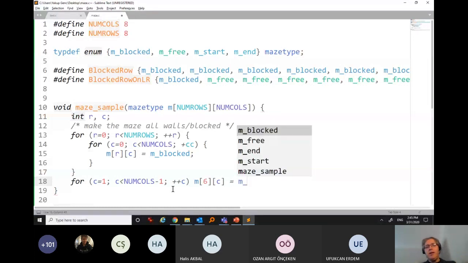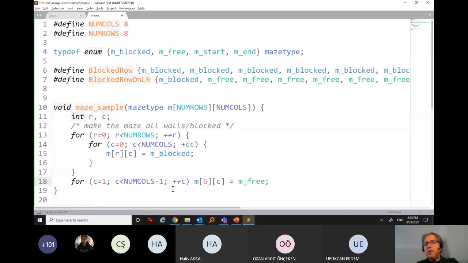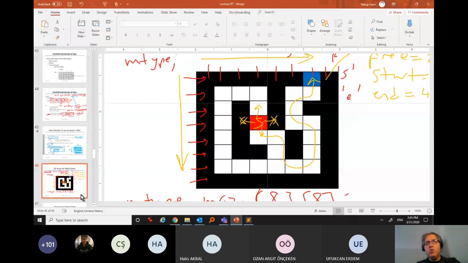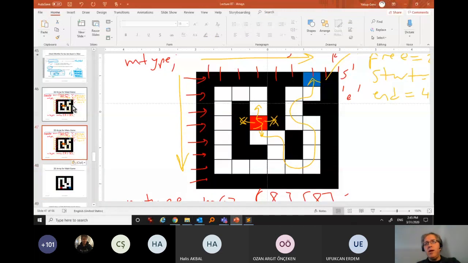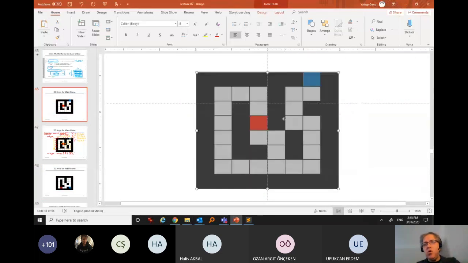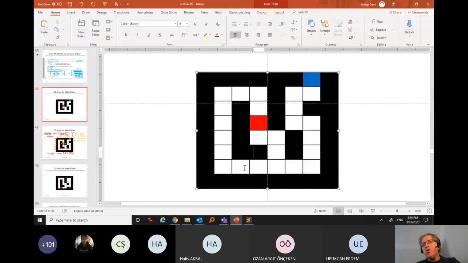You see, what I did is I started by blocking everything first, and then I put in this part, this entry. Initially I took everything to be blocked, and then I actually freed this area. And then I can continue doing this by hand.